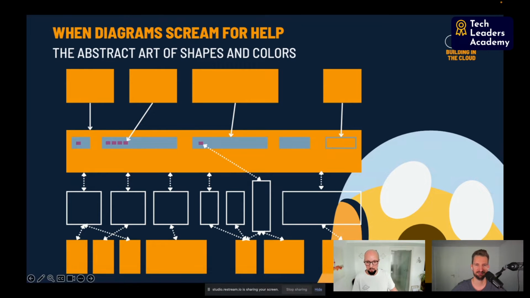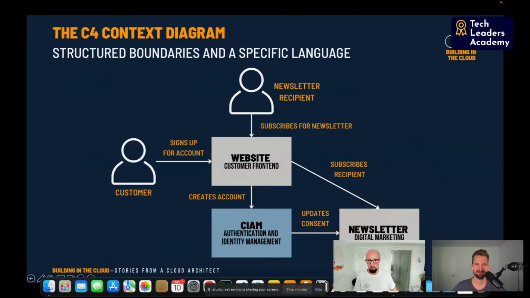And by zooming out, like in this case, we use the language of our business stakeholders. Here we don't speak about webhooks or a message bus. Here we speak about, yes, the customer signs up for an account. So we intentionally use a different kind of language, where an architecture diagram can be used to transport information also to other people.